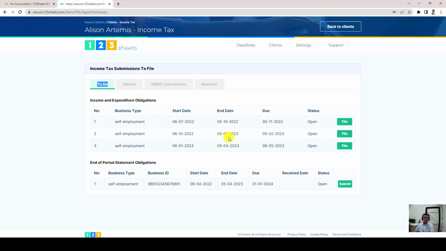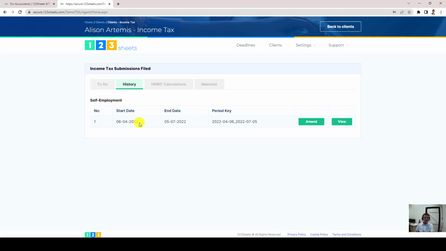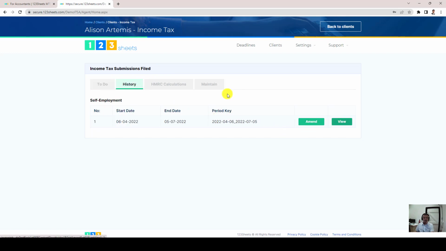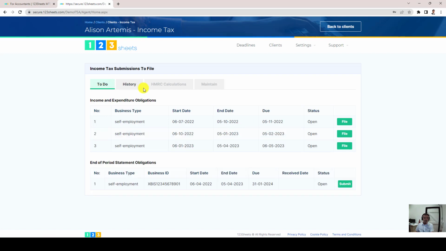There are 3 outstanding quarterly submissions. The reason there's not 4 is because there is one showing in the history tab, which can either be amended, or you can view. You can have a look at these on some of the other demos that we've got further down the page, in terms of how to make an amended return and view and all that type of stuff. There's also a brief look at the HMRC calculations, and maintaining the client, to make changes to the client if you need to.